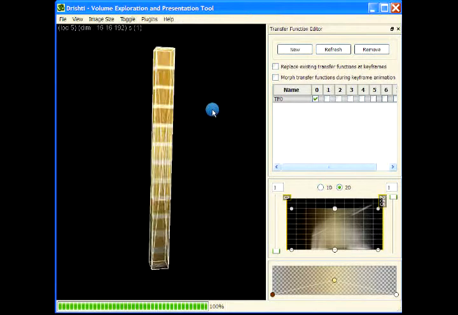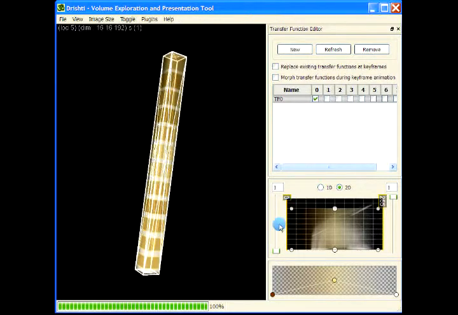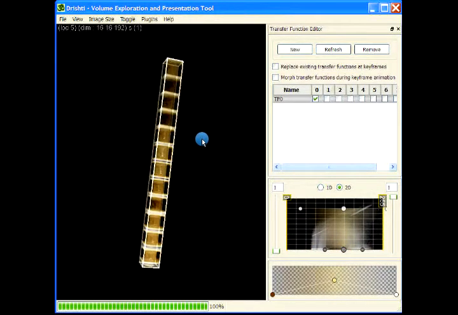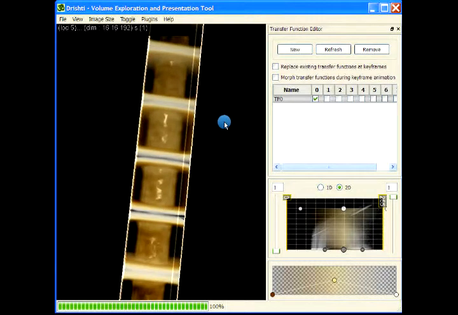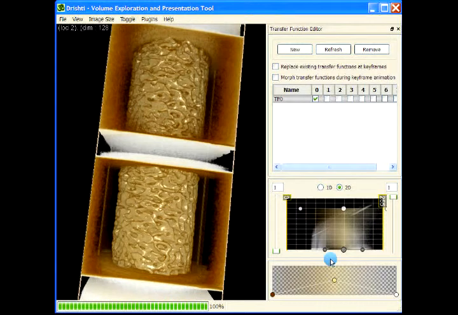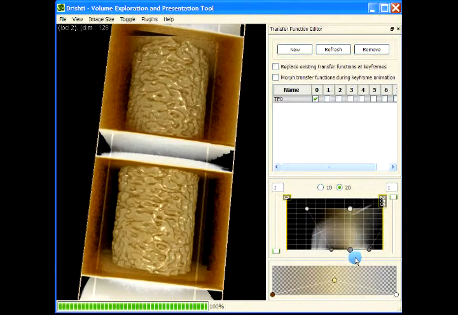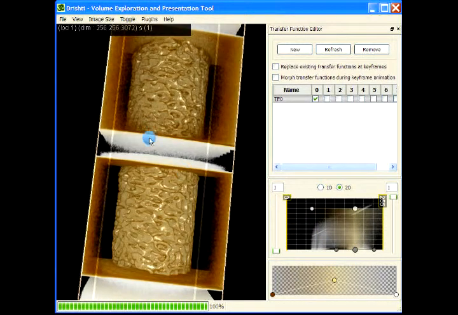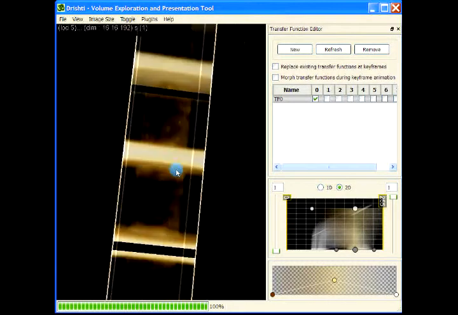So this is raycasting, and then I can change. If you press F2, then you go to the high res version, and as you can see, when I go in, then progressively higher resolution volumes are rendered.